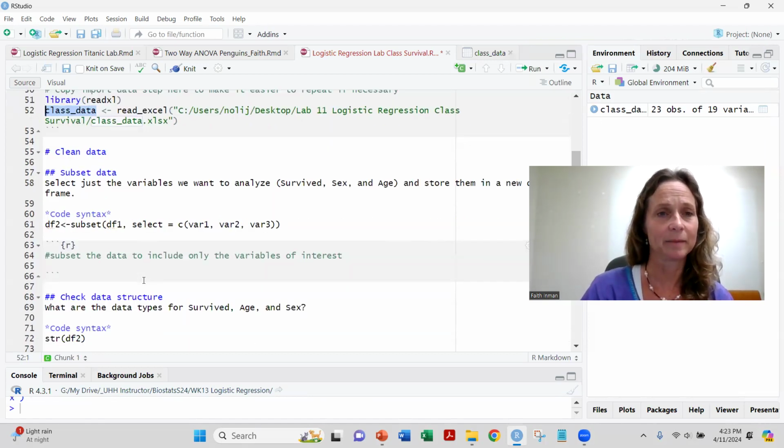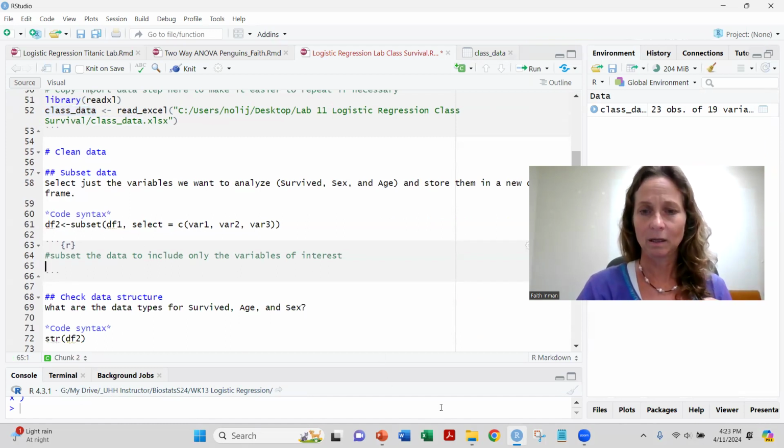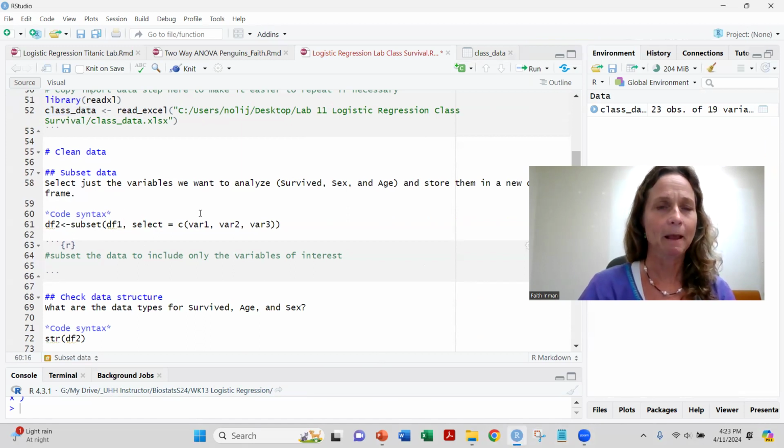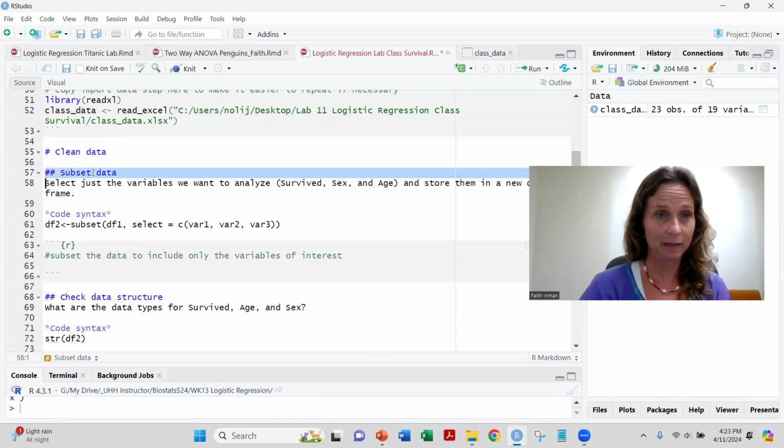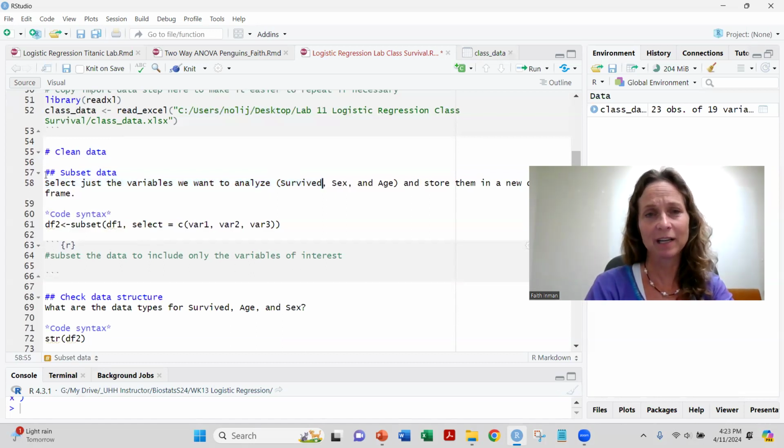Now to clean the data. I think I'm going to pause the recording real quick. Sorry. No, I'll just do this. We'll do it like this. So to clean the data, we're going to subset the data. The first step is to subset the data. We're going to select just the variables we want to analyze, which is survived. Actually, it's not survived. It's survival.